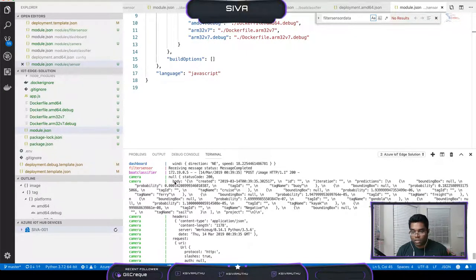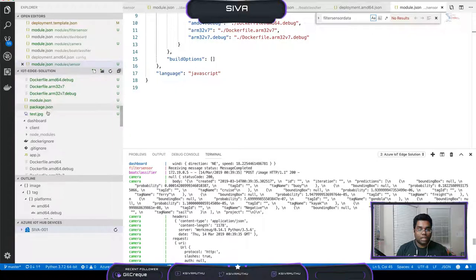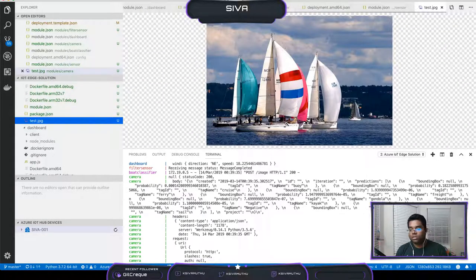Okay, now the camera module has the boat type prediction result. You can see here the prediction result is coming, tag name sail, and probability is 81%. So this one has the highest percentage. The test image we have sent here is the sailboat, right? So this is what is happening right now.